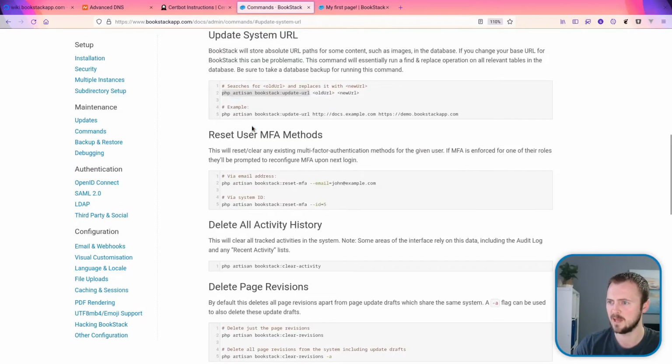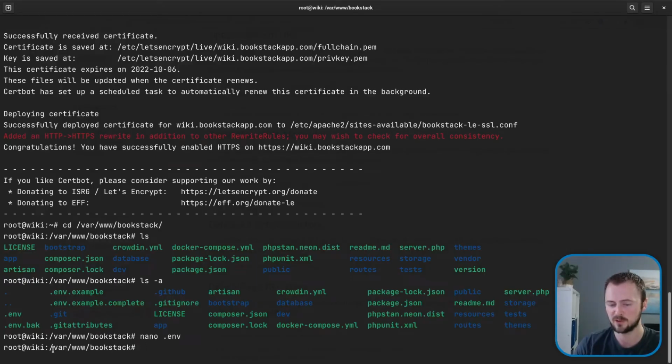And I'm going to copy the start of that. Because what you do, you run php artisan bookstack:update-url. You pass it in the old URL first, and then the new URL second, and it effectively does a find and replace with the new over the old. And to run these, you need to be within this directory where your BookStack installation is. If you don't run it from there, it's not going to work. You'll get an error saying artisan doesn't exist or something along those lines. But yeah, make sure you're within your BookStack directory where your .env file is if you ever need to edit that. So I'm going to paste in what I copied, which is the php artisan bookstack:update-url.